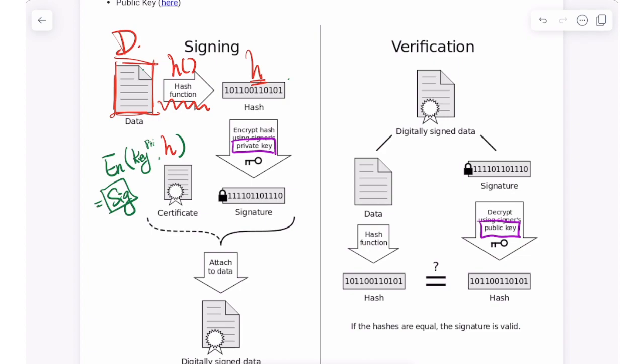After that, we combine the digital data right here and the signature right here. So that is the signed data. And you can pass this signed data to your friend.